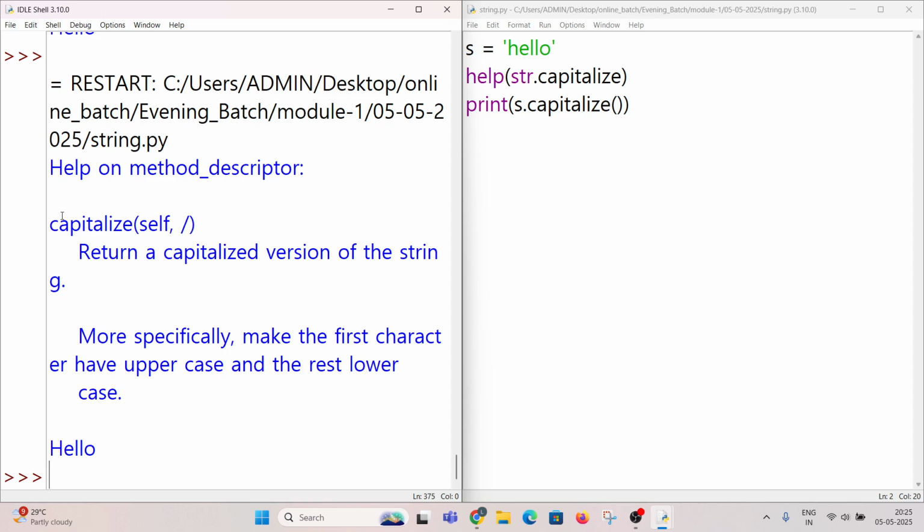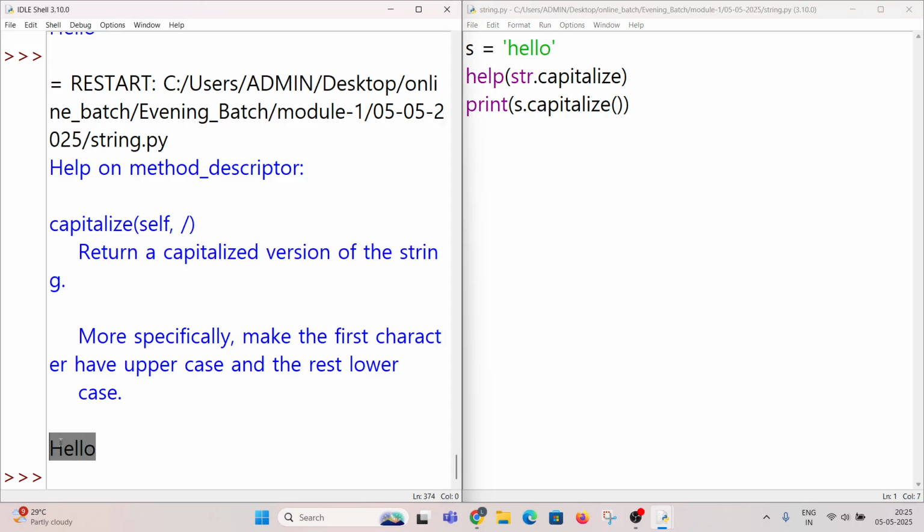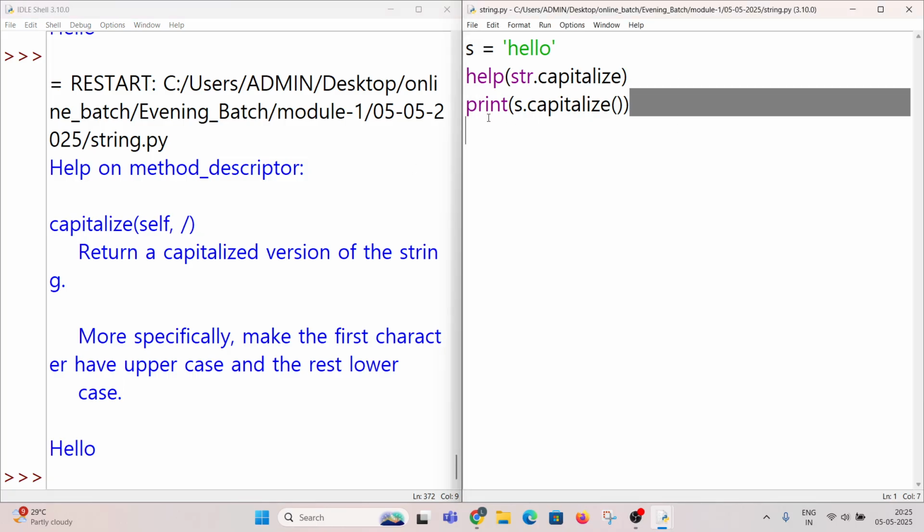First, here I am printing the definition or description of the capitalize method. It will return the capitalized version of the string. That means, see here, we have hello with H in small letter. After capitalizing it, H will be capital. More specifically, make the first character uppercase and the rest lowercase. And this is the first method we are going to know.